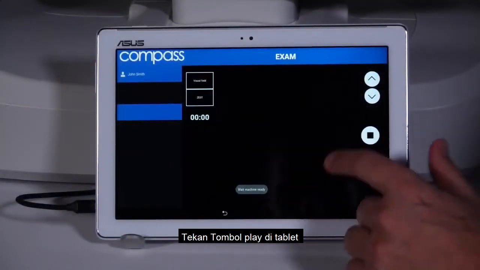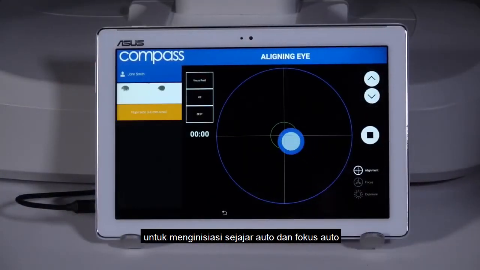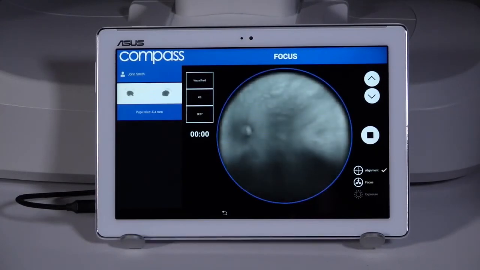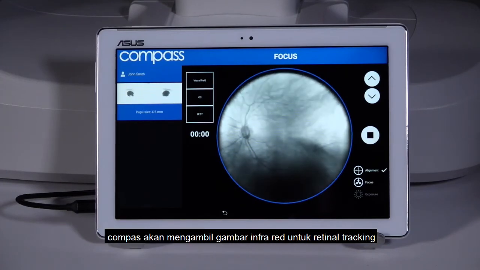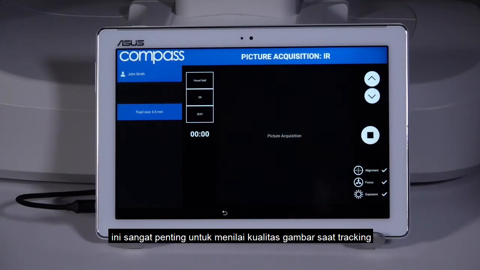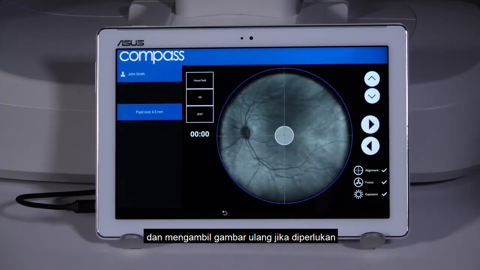Press the play icon on the tablet to initiate the auto-alignment and auto-focusing. Once in focus, the compass will capture the reference infrared image for fundus tracking. It is important to capture a quality image for tracking and to retake the image if necessary.